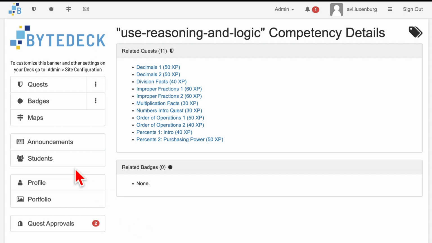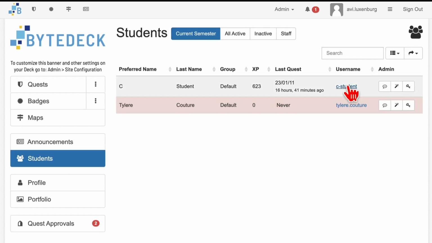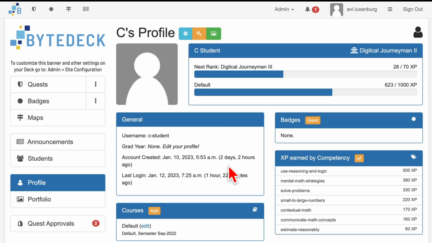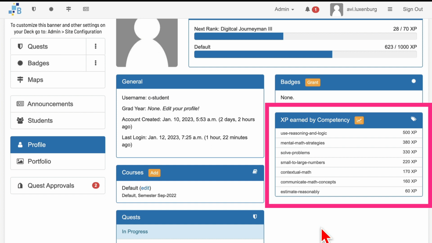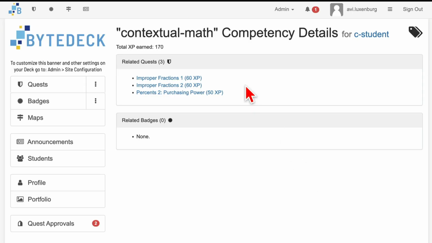Now let's look at a student profile. I'll go to Students. And let's look at this student right here. We can see which quests the student has completed. But over here on the right, we also see how many XP were earned for each competency. And I can click on one of these competencies to see which quests were actually completed.